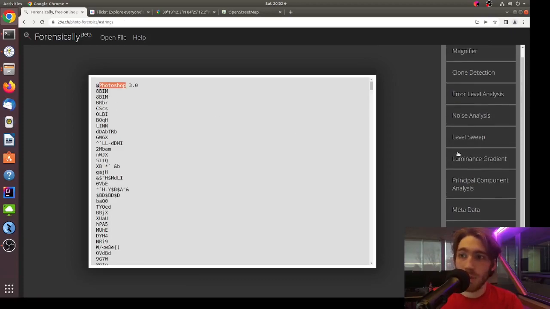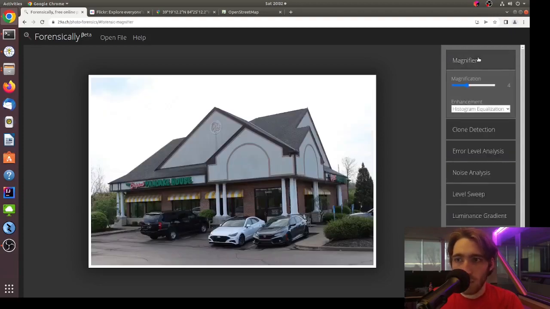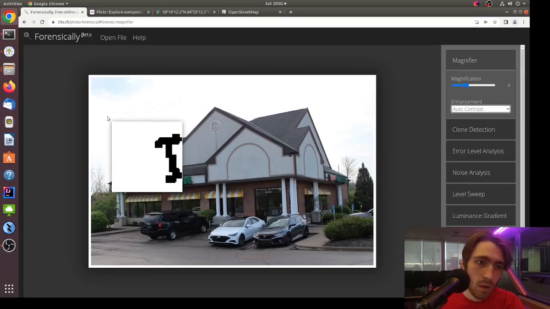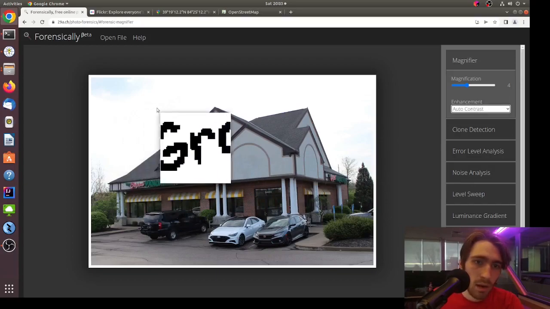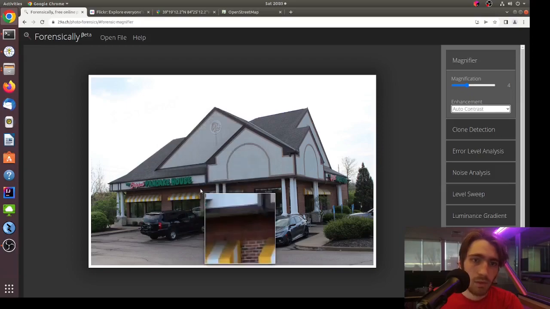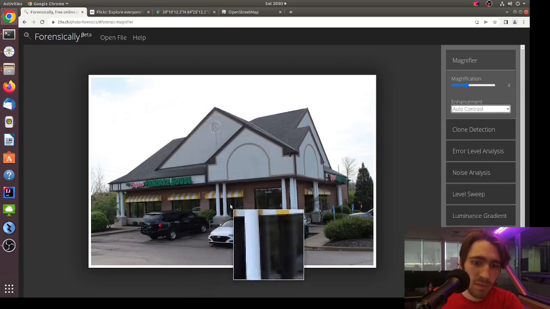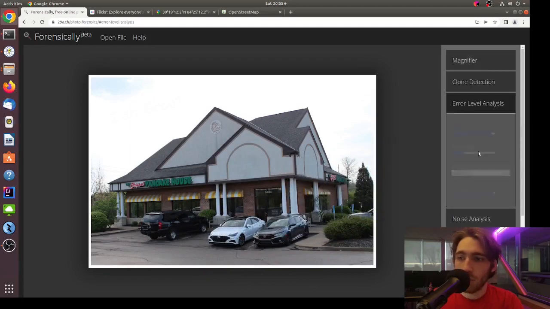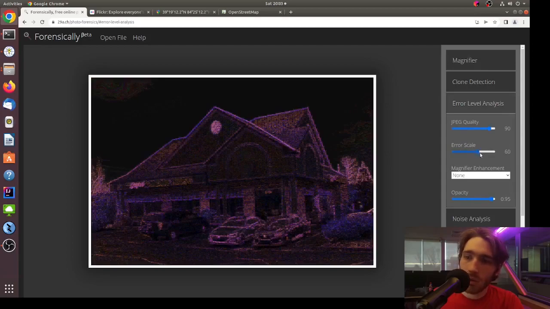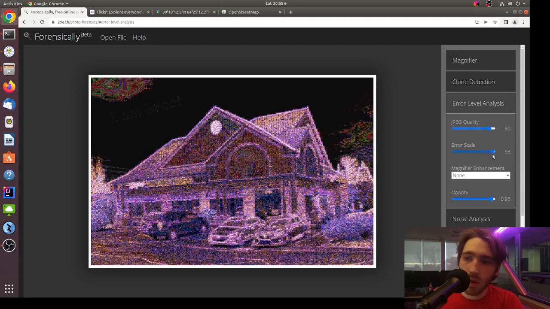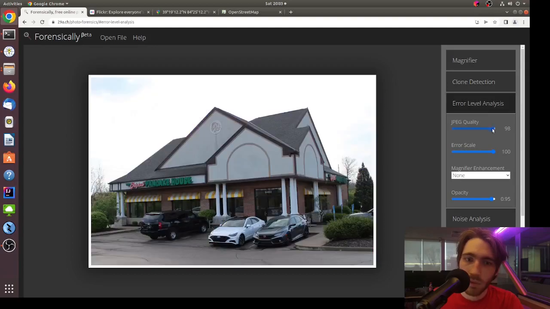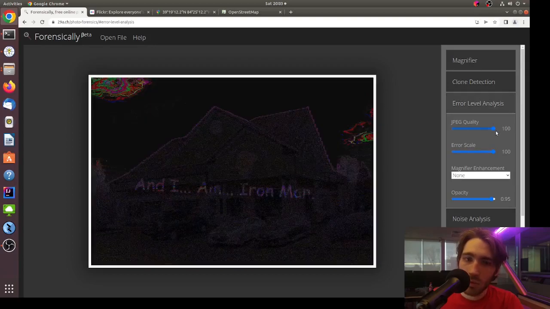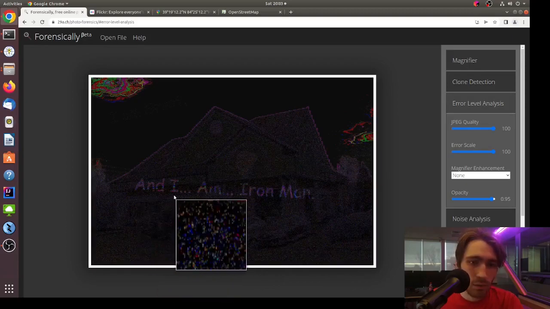So what else can be discovered? If we come over here to the magnifier, and under histogram equalization or auto contrast, really any of these will pick up that. Right over here, I spelled out in the sky, I am Groot. Though that seems to be the only modification that can be found. Unless we head over here to error level analysis, and if we just kind of crank everything up to the extremes, you can see I also spelled out here, I am Iron Man.